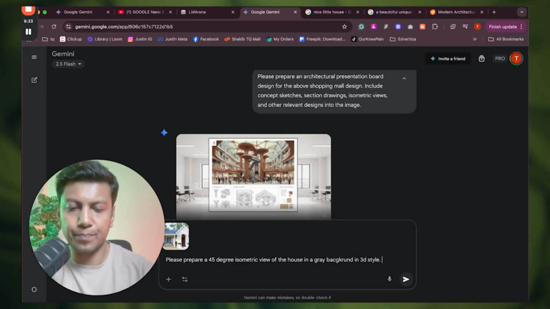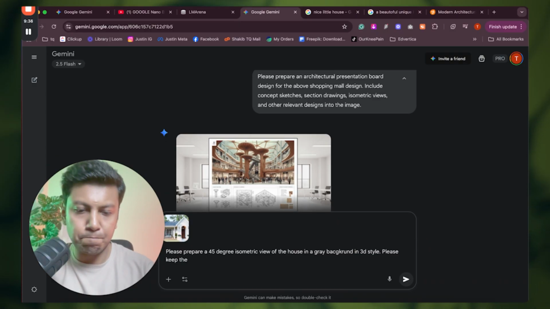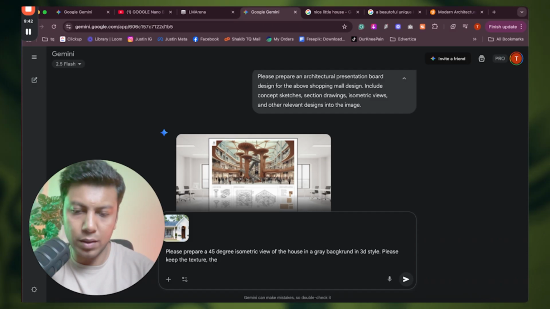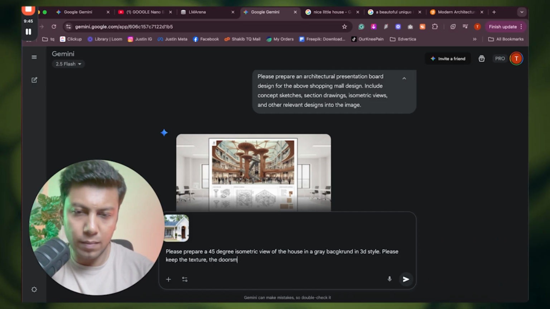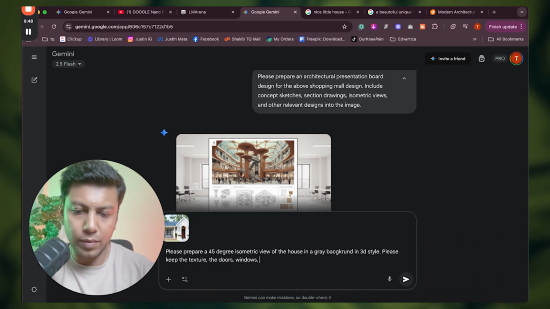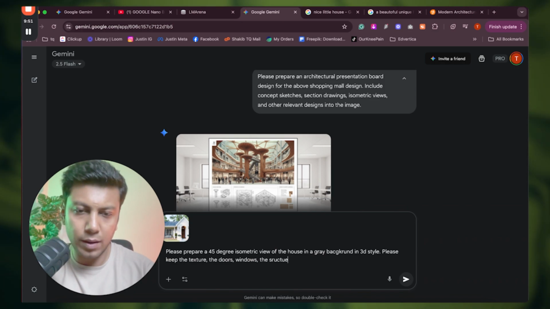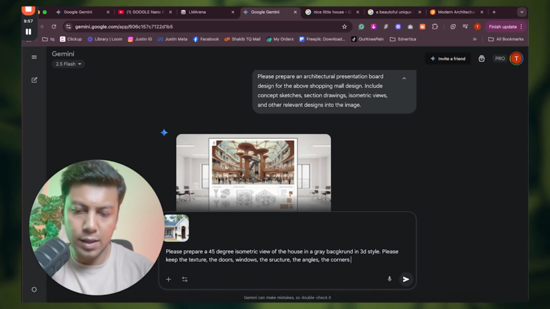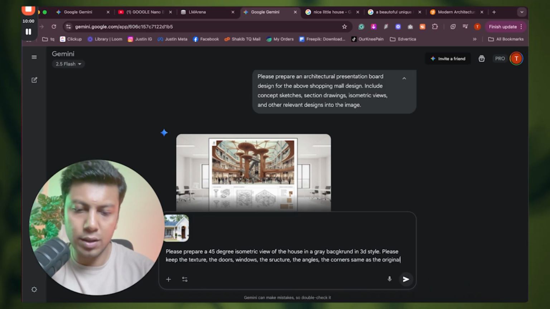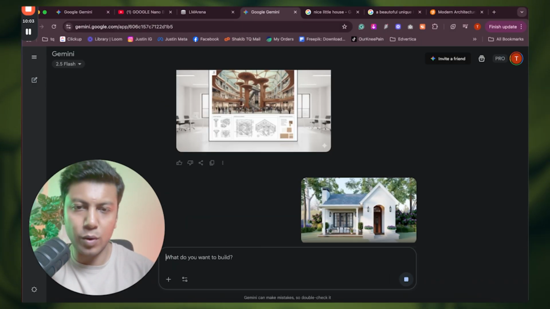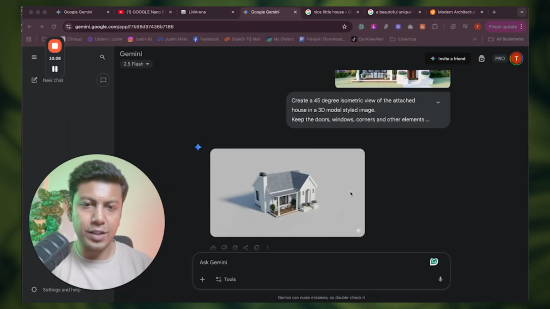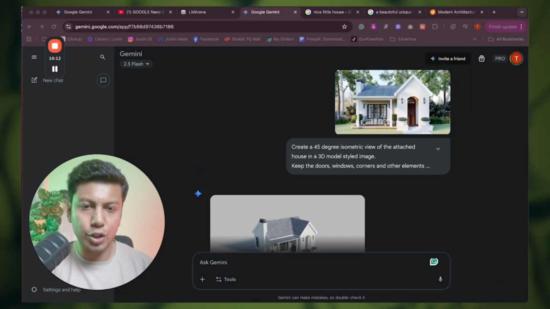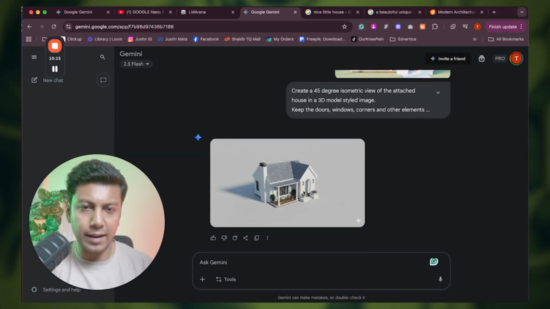Also, we need to mention, please keep the texture, the doors, windows, the structure, the angles, the corners, same as the original image. Now let's see what it does. And here's the output. As you can see, it maintained the consistency of the given image almost 99%, and this is the output.